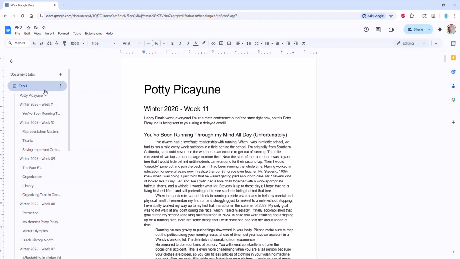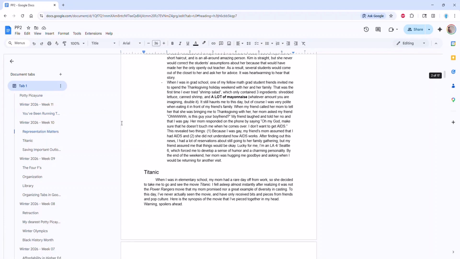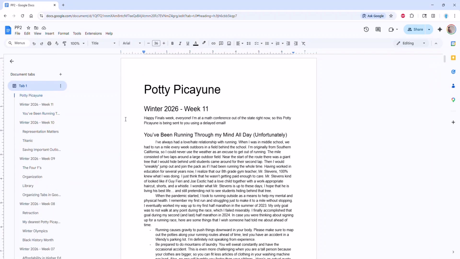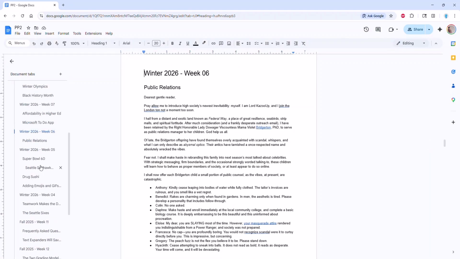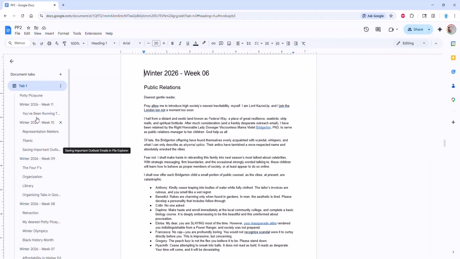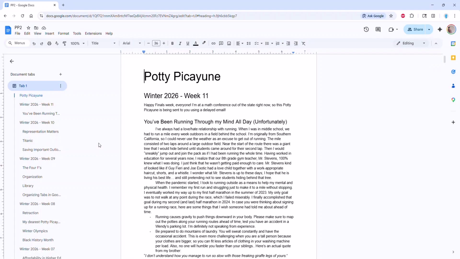I currently only have a single tab, and typically it will default to being called tab 1 or tab 2, depending on how many you have. One way that I can navigate this document is by scrolling up and down. However, an easier way of navigating this is by clicking on these different headers and subheaders to get to a specific part of the document. I'd like to get back to the top, so I'll click on the title.